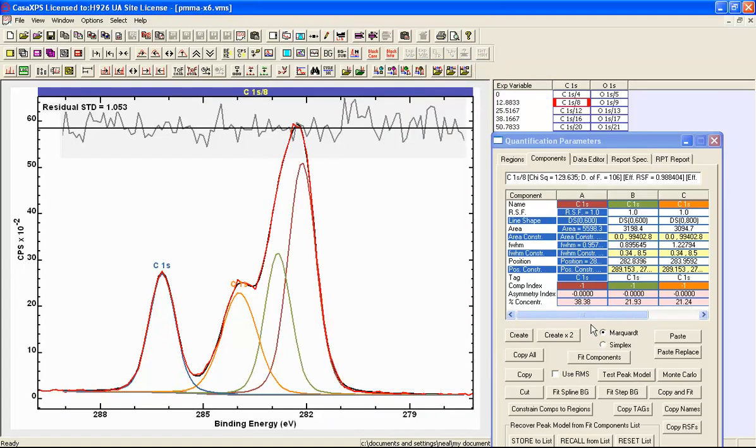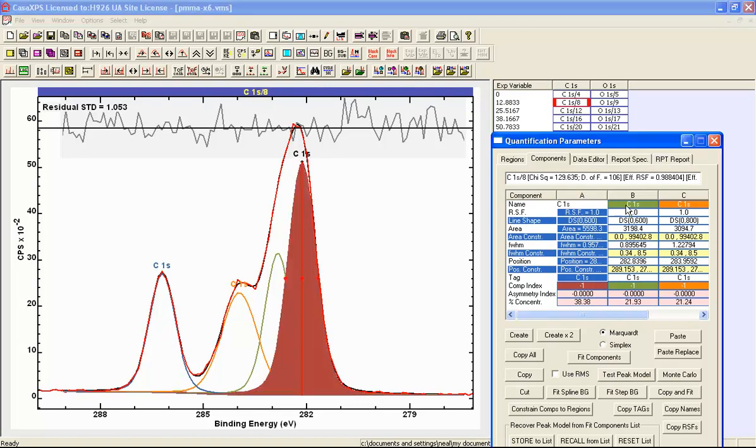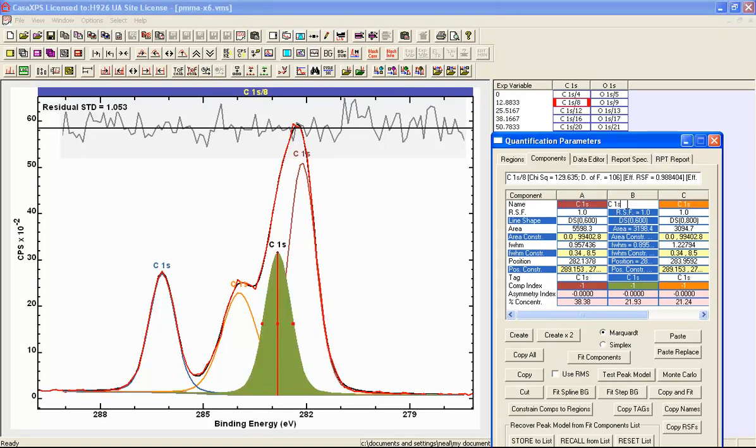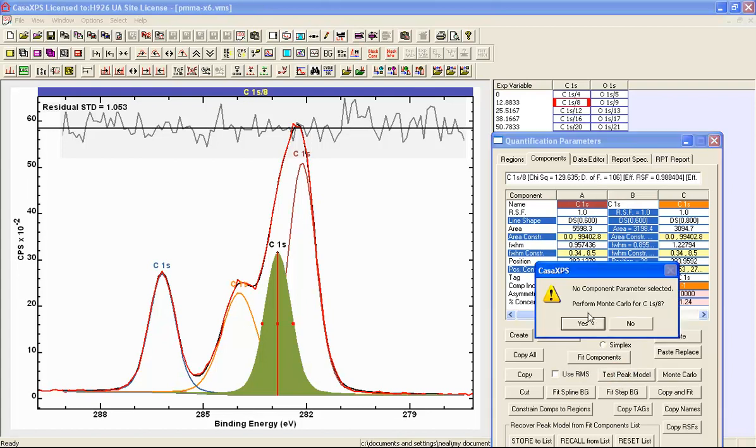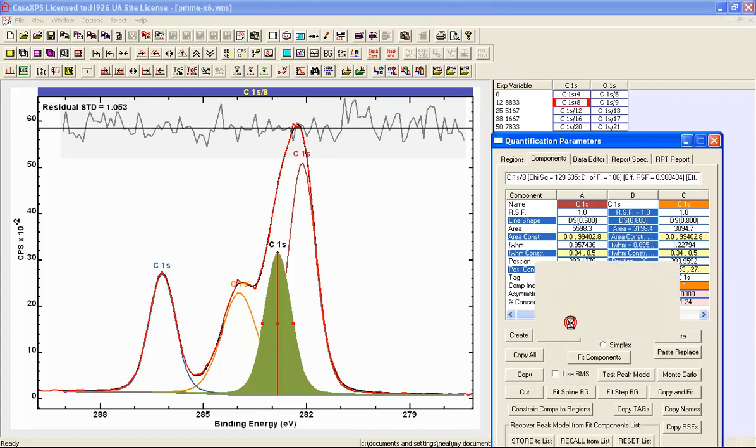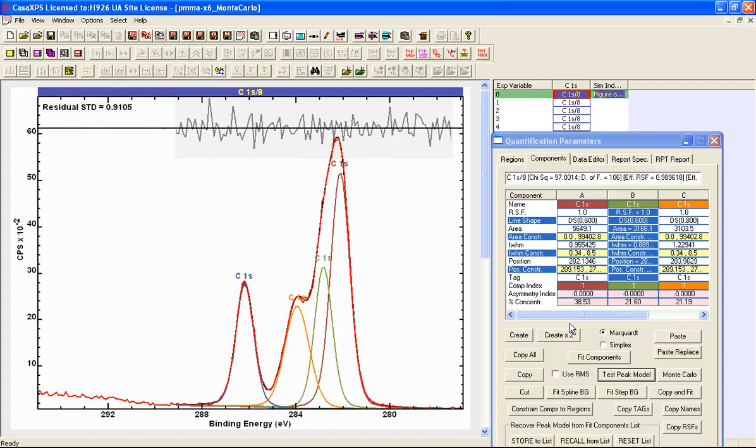What we'll do initially is to look at the visual feedback by selecting the name field of one of these components, any one of these components, and then by pressing the Test Peak Model button, a simulation will be performed based on this Monte Carlo approach for this peak model, and a new file will be created.